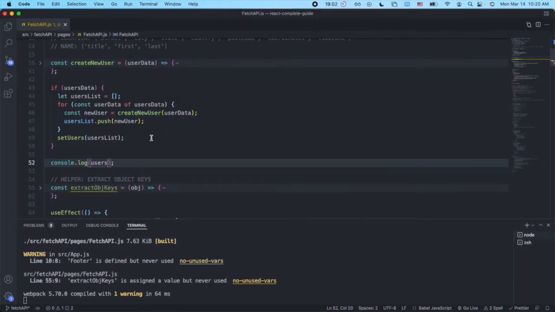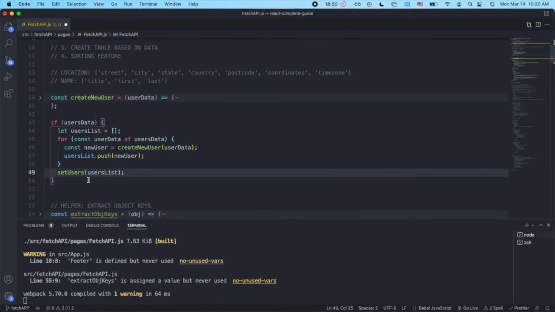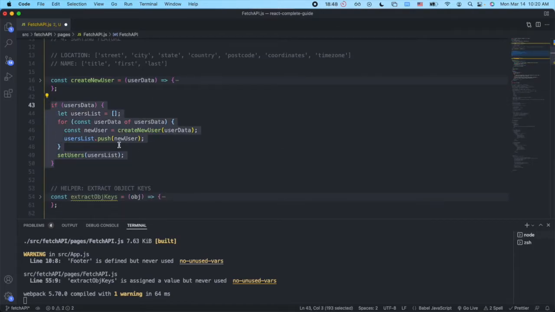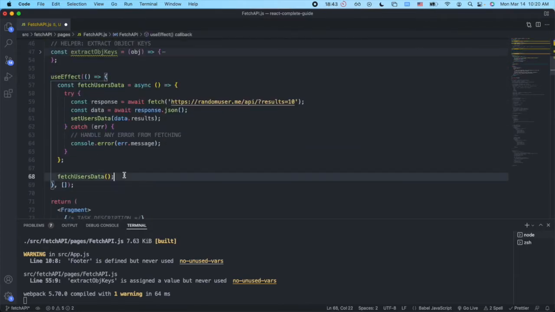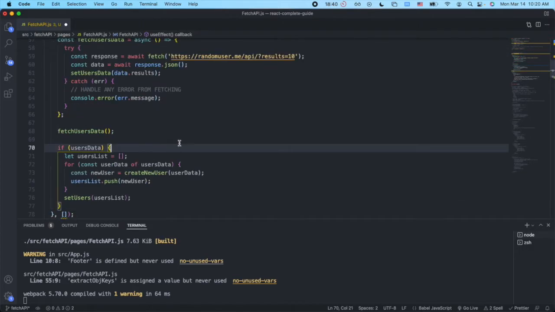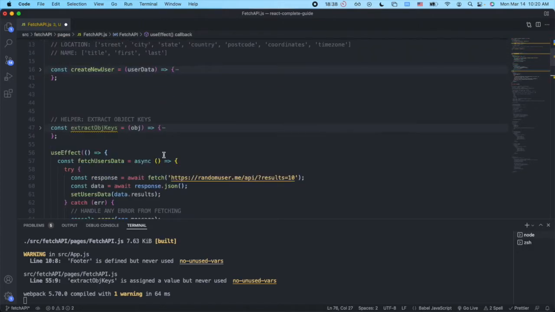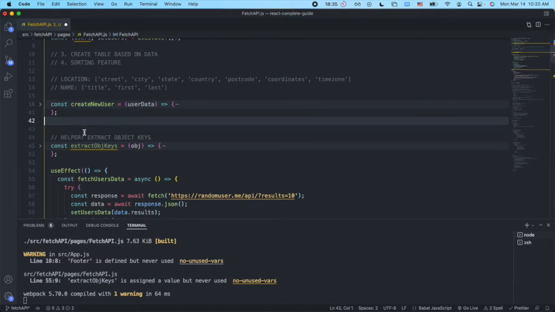Users. Okay, we have a problem here. It's an infinite loop. I only want to run one time after I got this. Every time you render, it's going to run again, so I need to put this into the useEffect, because I only want to run it one time, or it will cause an infinite loop.